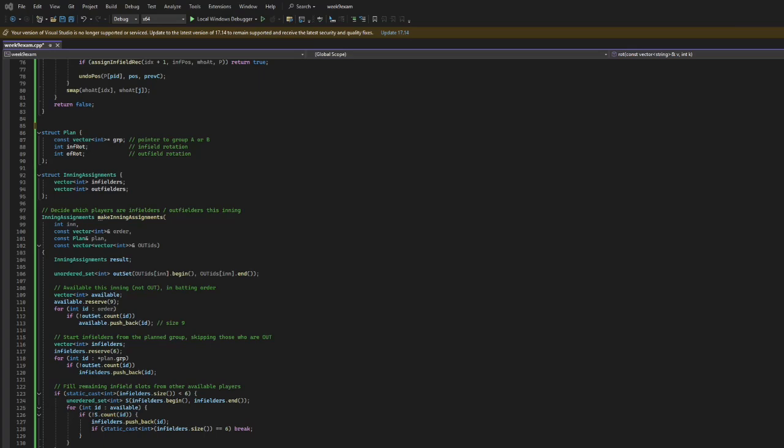So for a given inning, this is going to do a couple things. It's going to build an out set of players who are sitting out that inning based on the out IDs. It also builds the available players who are not out, in batting order, and it starts the infielders list using the preferred group A or B, skipping any who are out. If we don't have 6 infielders, then it fills the rest from the available players. And then as a safety, if we still somehow don't end up with 6, it just takes the first 6 available. Lastly, it creates the outfielders vector as the remaining available players who aren't infielders, and then returns both lists in an inning assignment struct.